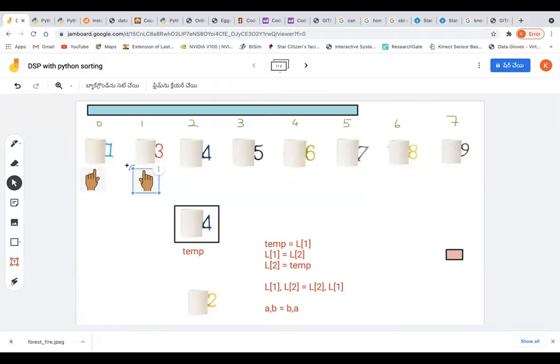Again, you need to look. Nothing to change. Nothing to change. And it goes on up to 5. After going to 5, again, you have to reduce your size. Again, start the left hand and right hand as 0, 1. And go on like that. And finally, your entire array will be sorted.